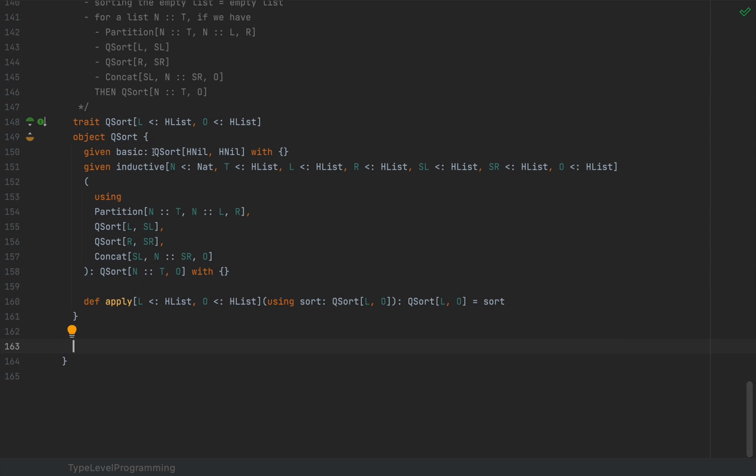Let's test it out. So I'm going to have, let's call this sort test, and I'm going to use QSort with, let's say, 3, 2, 1, 4, HNil. So I'm going to have to finish with HNil.